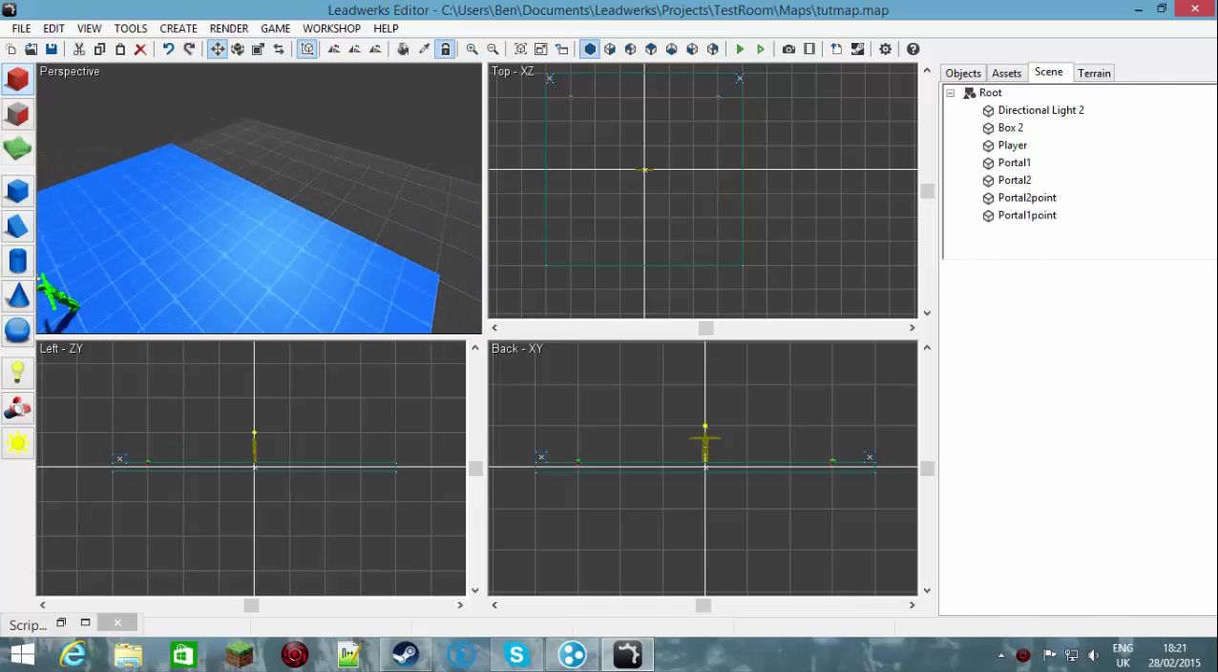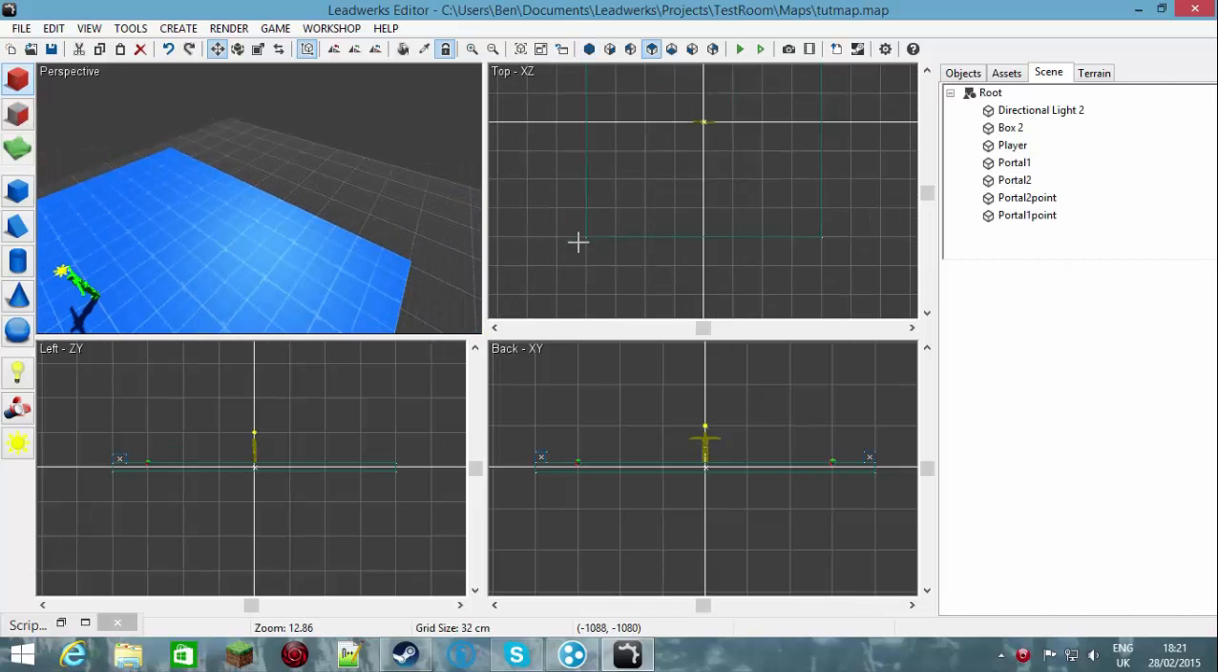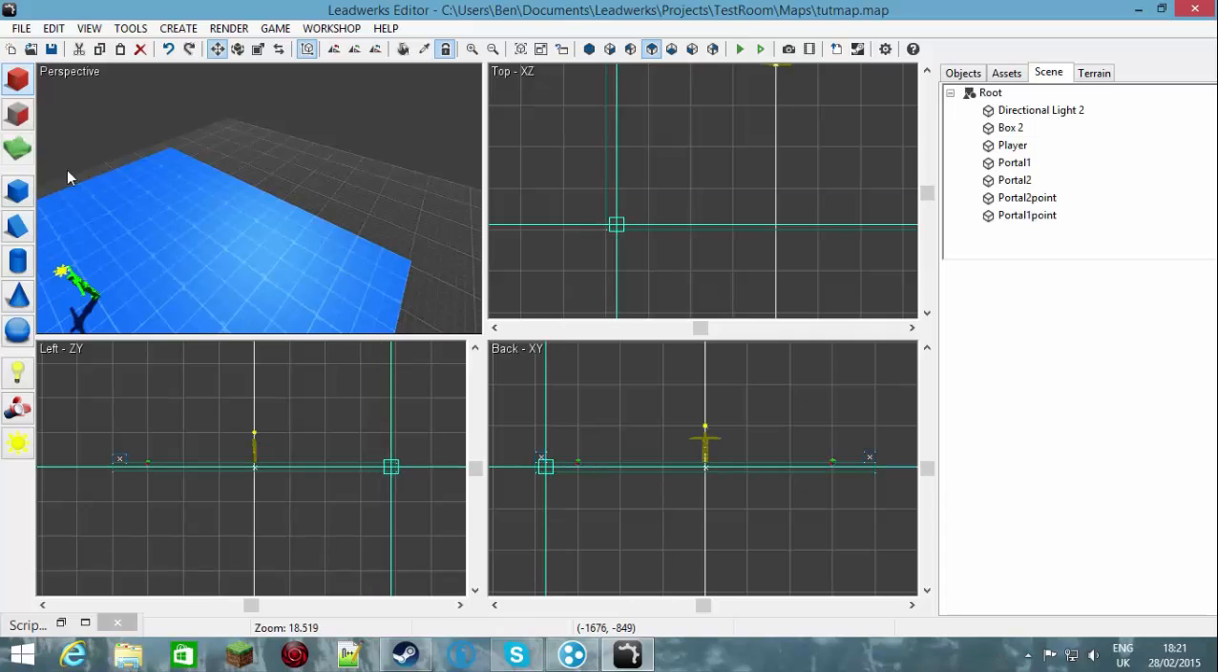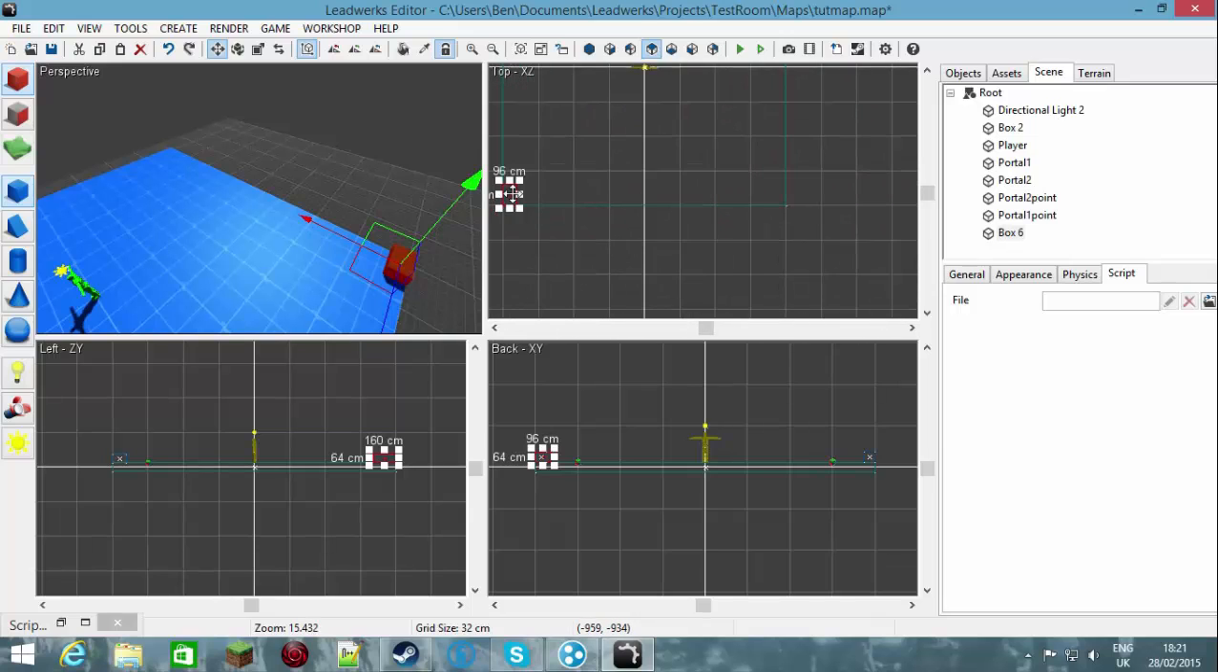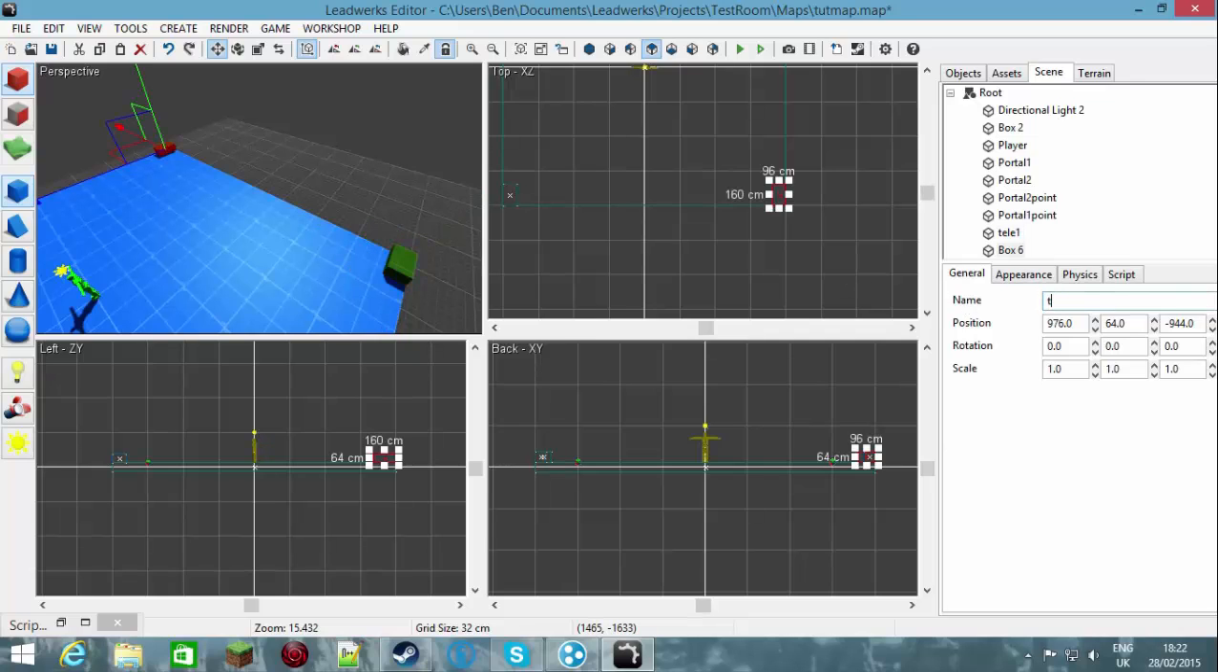Right, so the first thing that you want to do is create a box, and it can be any box, just any size, and then you want to create another box just on the other side of the board. Right, so we're going to call this Telly 1, and we're going to call this one Telly 2.